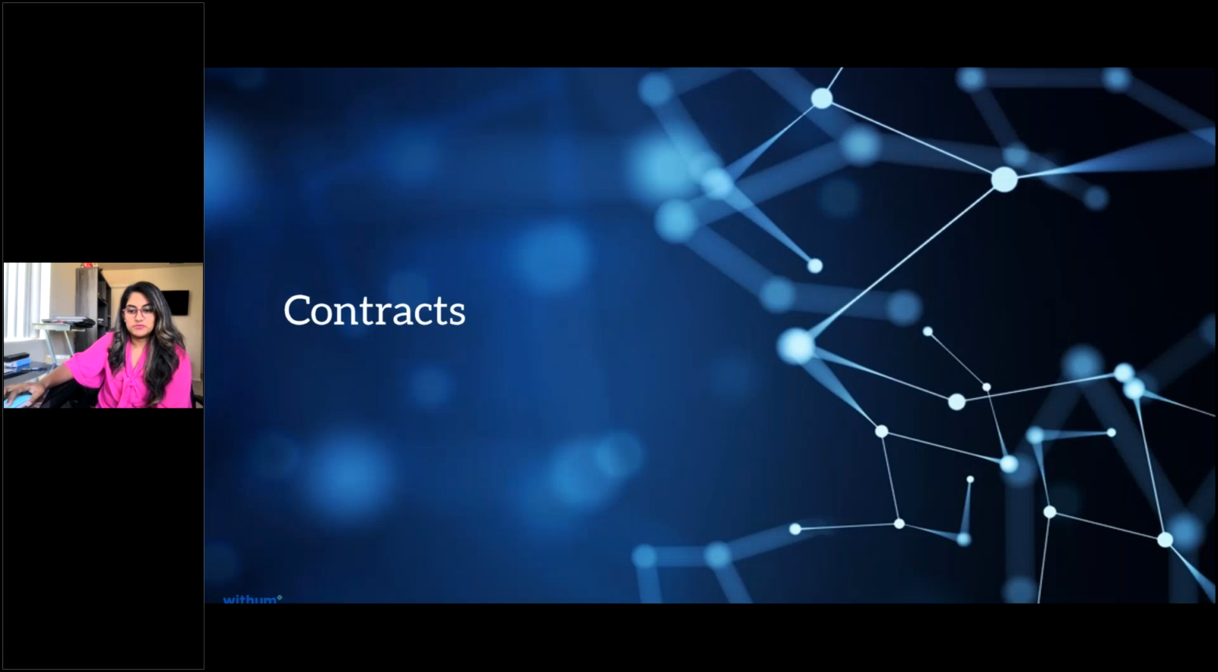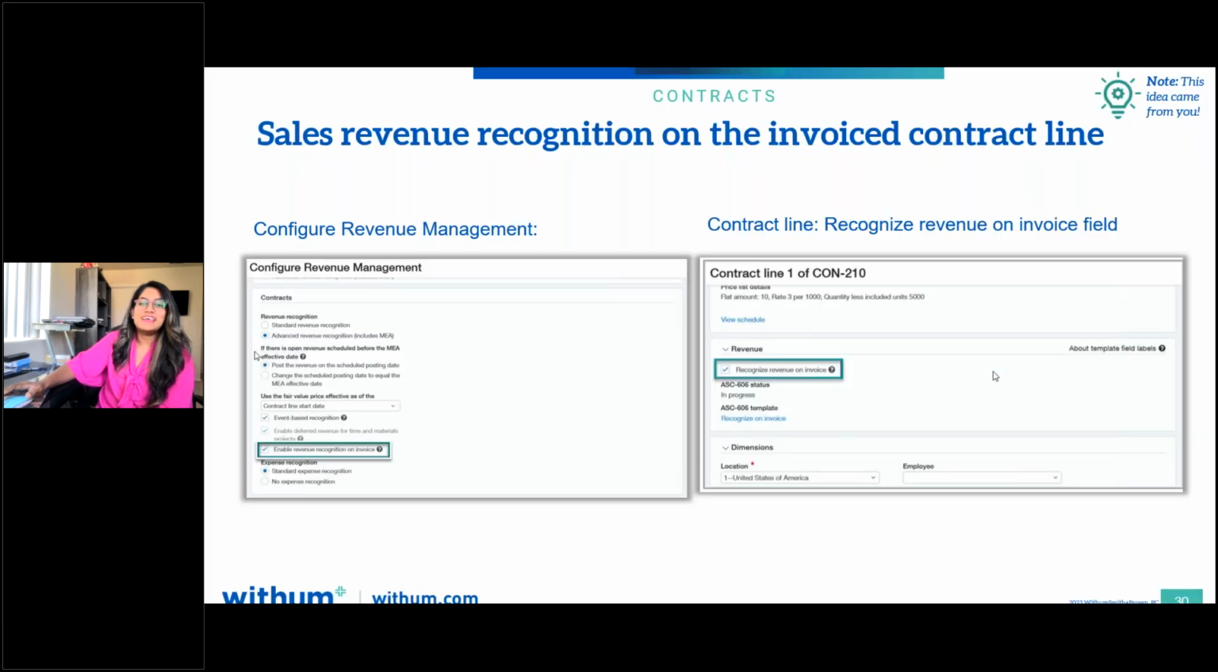Contracts. I think this is a really, really nice update. I mean, you can see the smile on my face. The sales revenue recognition on the invoice contract line. Before I get started on what it does, I would like to mention that this idea came from you. Again, submit those ideas in the community because they do listen to you, and this is a good example.